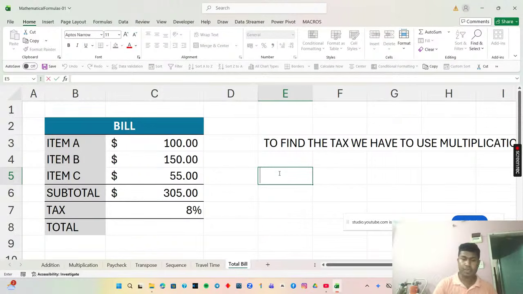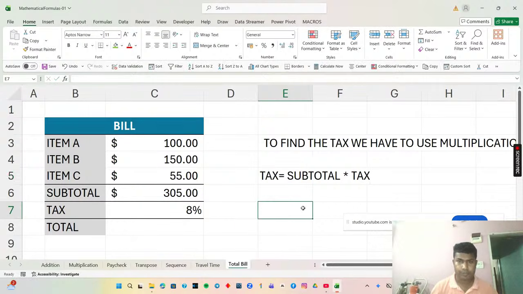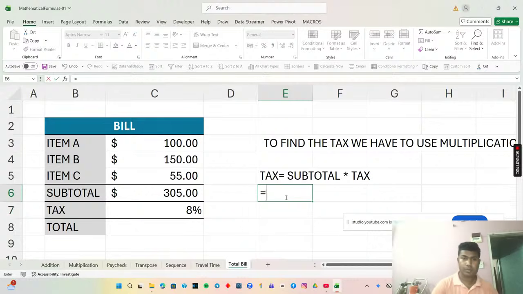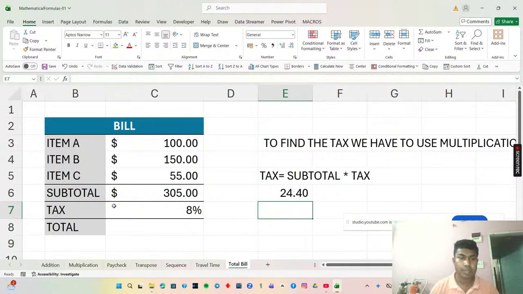Now we will find the tax. We will use the formula tax equals subtotal asterisk tax rate. Okay, so equal to subtotal, asterisk sign, and then tax rate, and we will hit the enter button. So here you can see that the tax has come as 24.40.